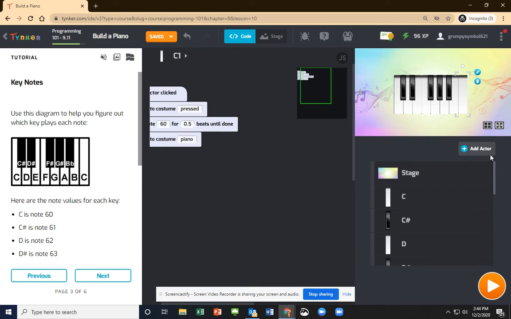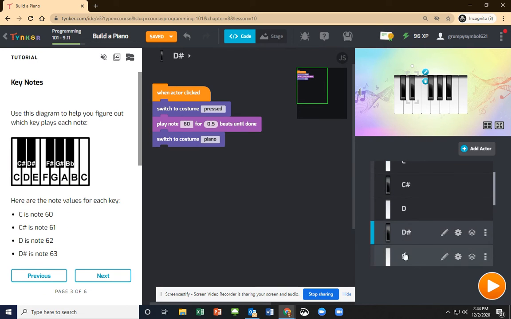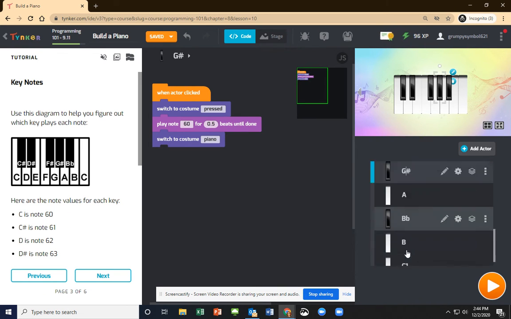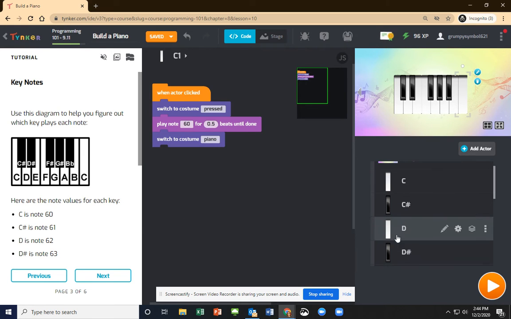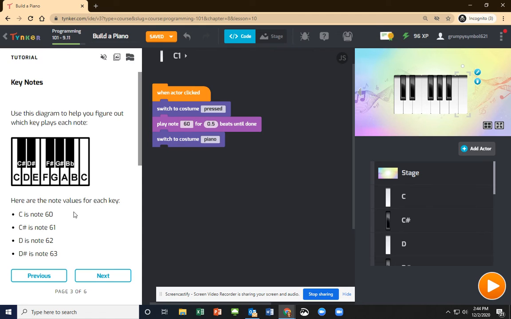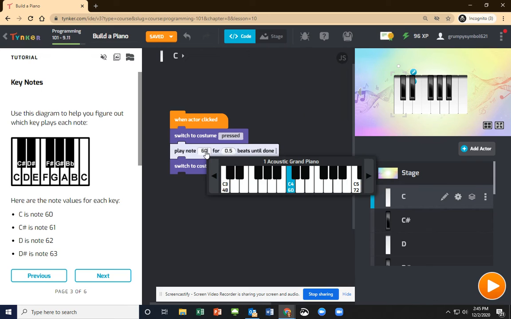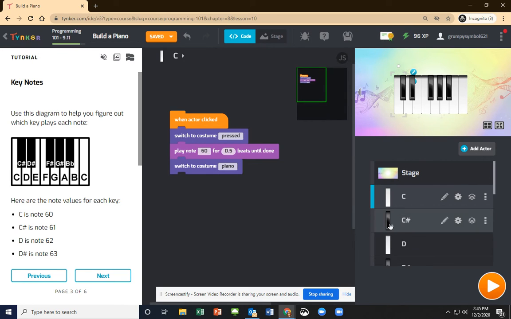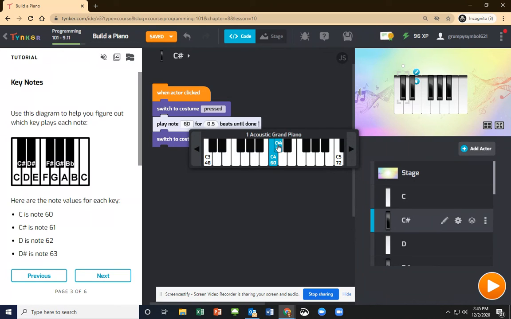Okay, so I got all my notes. So I'm going to click on each one, make sure I have my code on all my notes. Okay, so then it says, I go to my C and I keep that at 60. My C sharp is 61, which is this one right here, the black key.